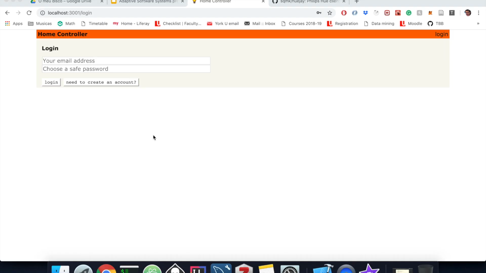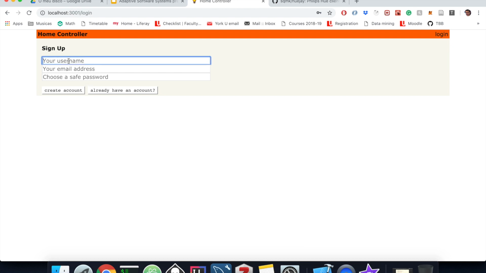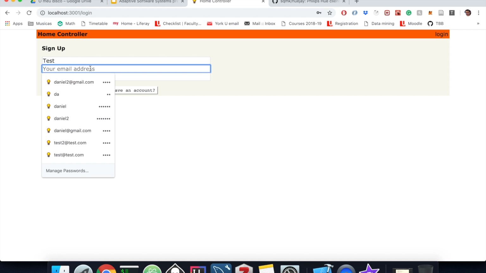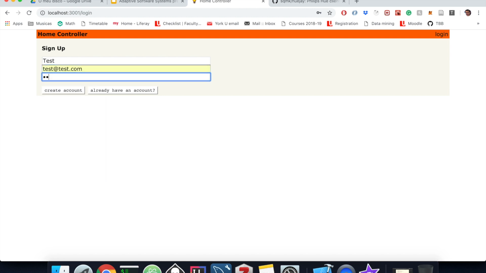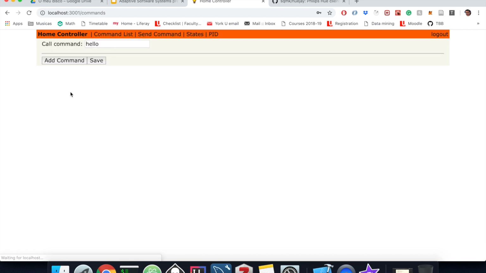In order to trigger commands, we're going to use the web interface for now. First thing we need to do is basically create an account. So we're going to click here on create account. I'm going to specify a name. Right now I'm going to just call it test, and I'm going to just use test. And the password is going to be 1234. I'm going to create this account.